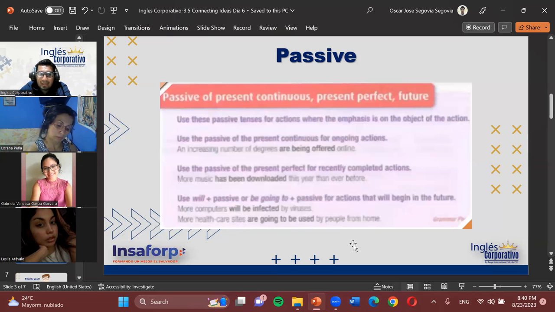So basically that's how it will work. People could be in an active voice. In active voice, it will be like that: people are going to use more healthcare sites from home. Because if you say "people from home are going to use more healthcare sites," that will make no sense. It will be very hard to understand. So we leave this as a complement at the very end of the sentence, in both cases, in passive and in active ways.